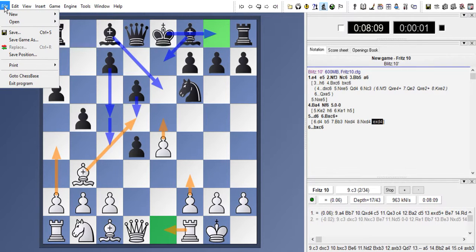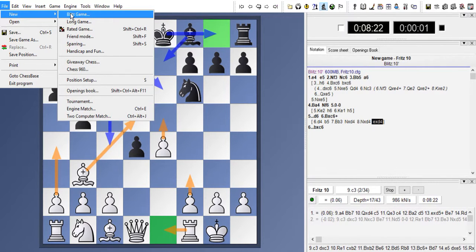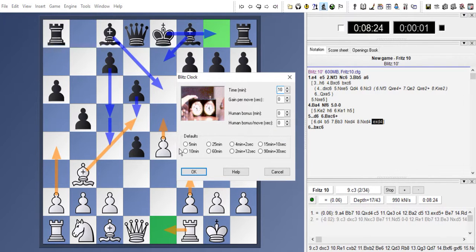Now, the program I'm on right now is called Fritz 10. It's an old program. It came out in 2006. It's very obsolete, but it gets the job done. So what I'm going to do is start and play a blitz game. Blitz is short chess. It can be 10 minutes, 5 minutes, 15 minutes. Blitz just means fast, rapid.